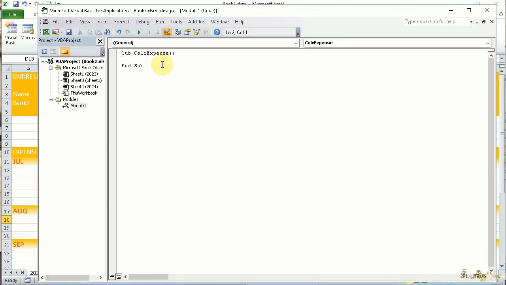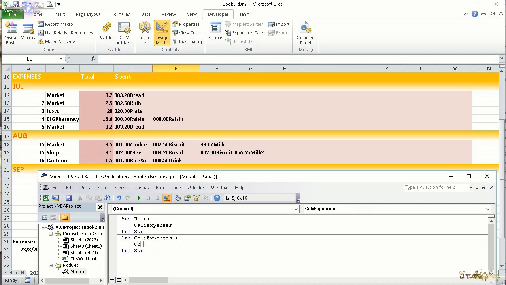This is how a macro looks like. It is a Visual Basic editor for you to edit and type in the code. In Visual Basic, it normally begins with Sub Main. In Main, we're going to call CalculateExpenses, okay? We're going to do it like that.